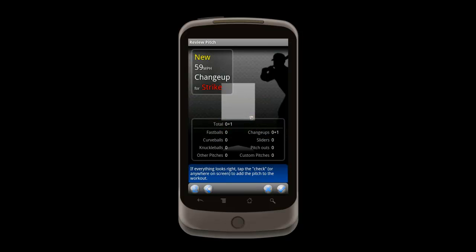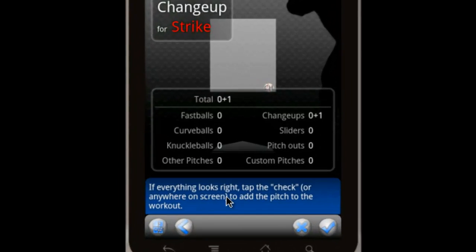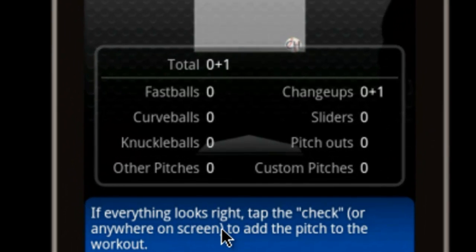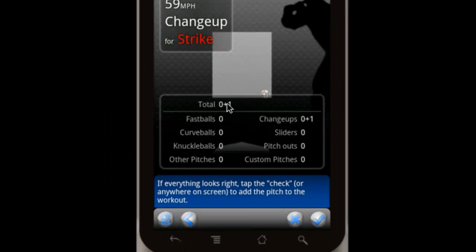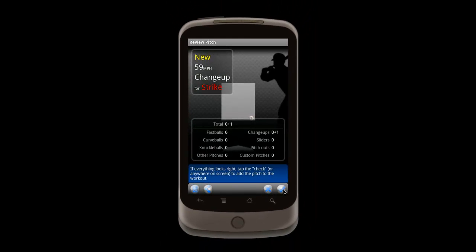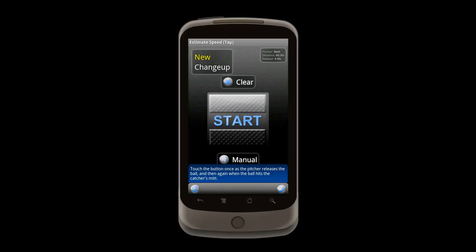On this page, we can review the pending pitch details and ensure they are correct. The pitch count display helps us track and limit the number of pitches for the workout. The plus one refers to the fact that until we confirm the pitch, it isn't actually added. So, if everything looks right, we can confirm the pitch via the check or just tap anywhere. And now we're back to estimating the speed of a new pitch.